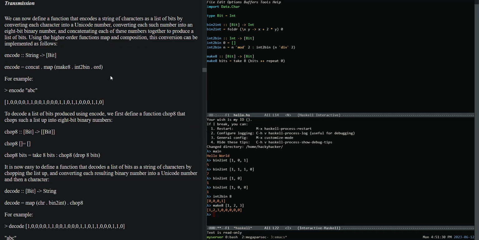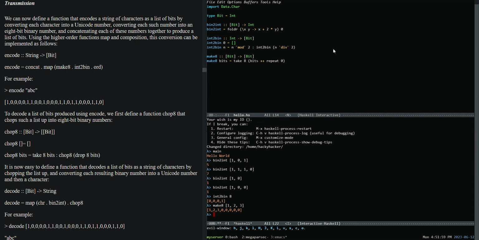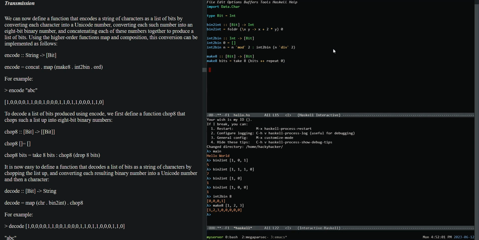Transmission. We can now define a function that encodes a string of characters as a list of bits by converting each character into a Unicode number, converting each such number into an 8-bit binary number, and concatenating each of these numbers together to produce a list of bits. Using the higher order functions map and composition, this conversion can be implemented as follows. Encode, string to bit.